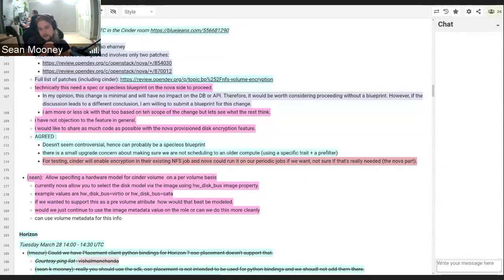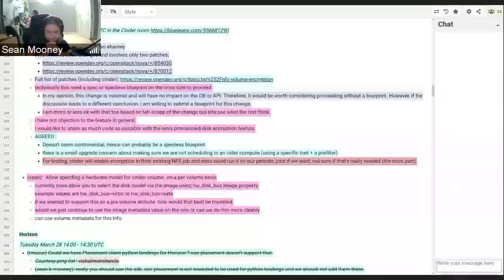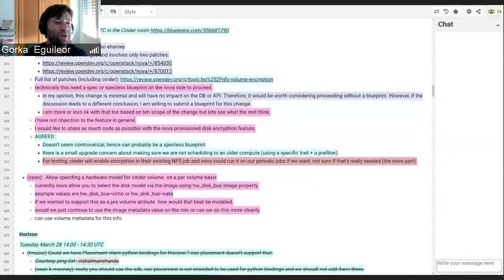Sounds good to me. Okay, so if we're going to go with this, for Cinder, there's nothing to do here for us. Yes, just write a bit of documentation. That's it.